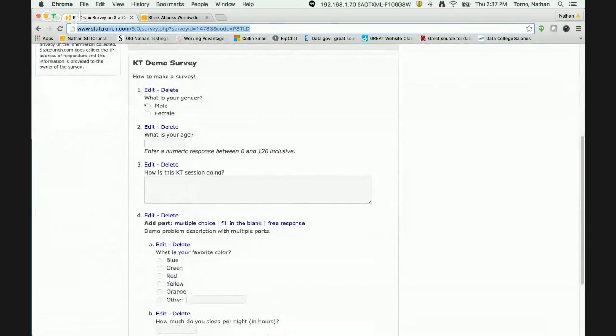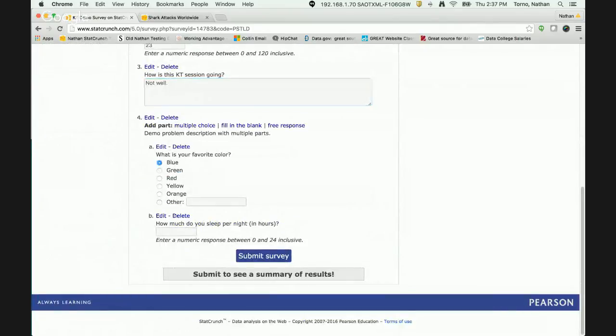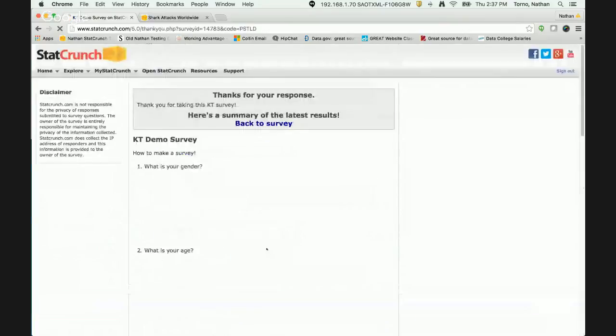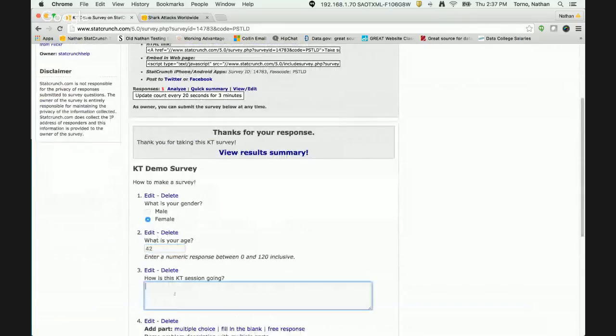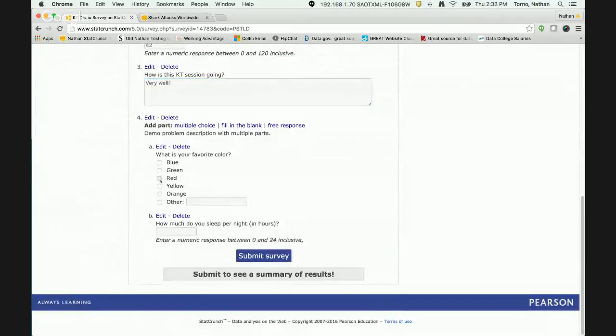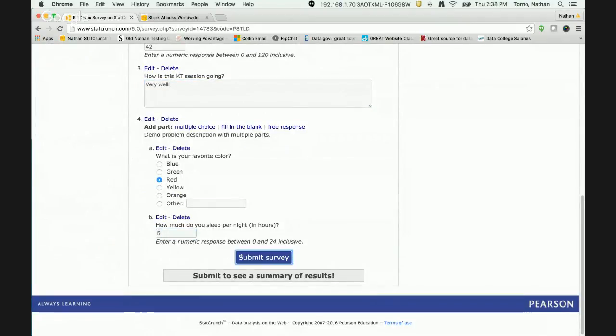So we're going to actually answer this. I'll just do some silly answers here. 27, not well. Let's just say I'm not a fan of this right now. Blue, and let's just say I sleep 7 hours per night. Go back. I'm just going to enter a couple more responses real quick. So I'll say female, 35, very well.